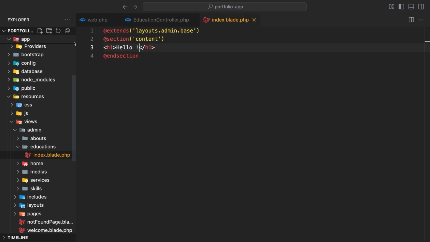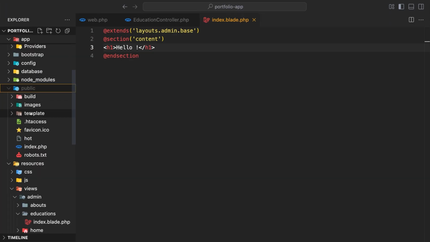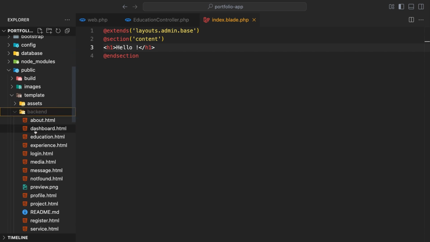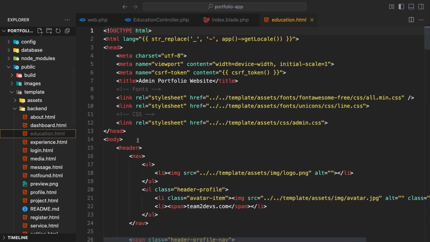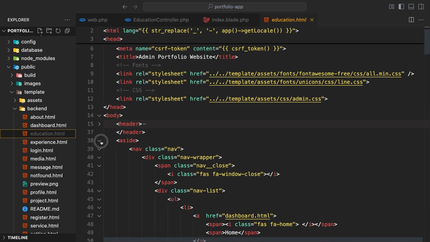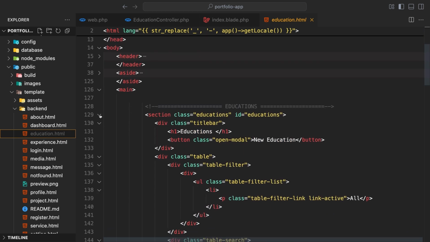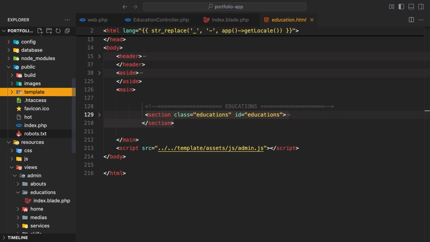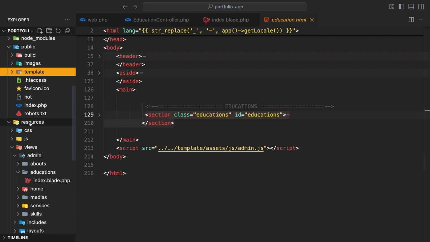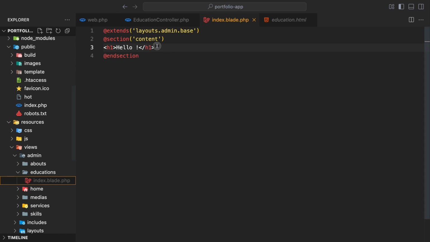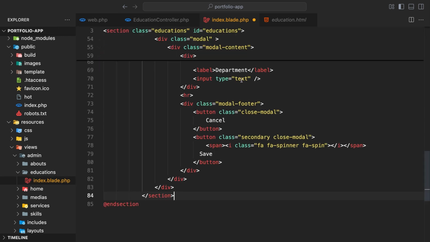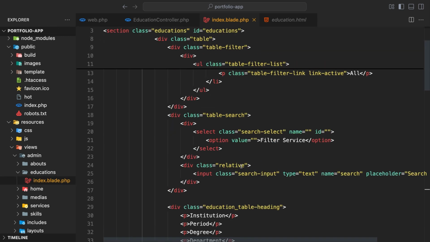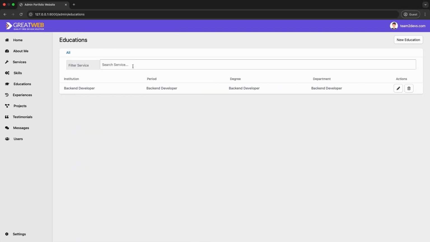Now we are going to add our design template from the Fabric templates on the backend in education. Copy this content and go back to our educations folder in the index.blade.php file. Remove this title and add this. Alright, as you can see, we finished adding the templates.